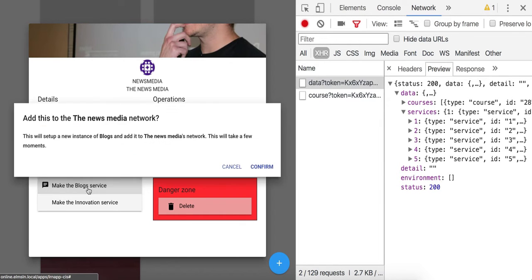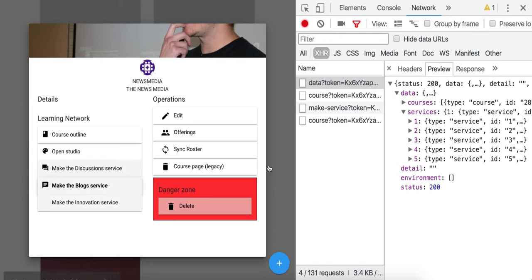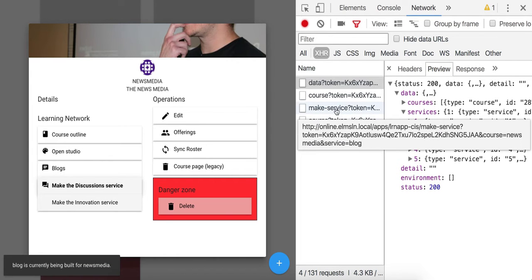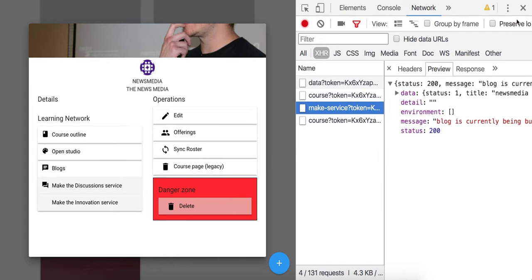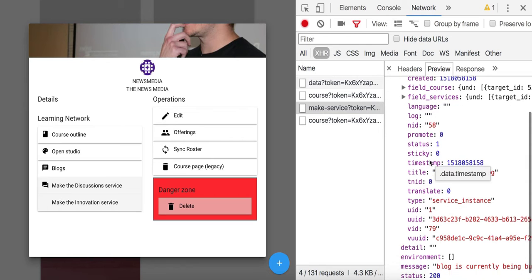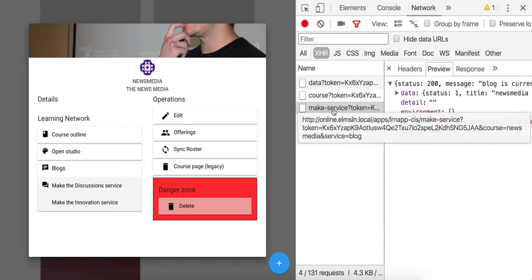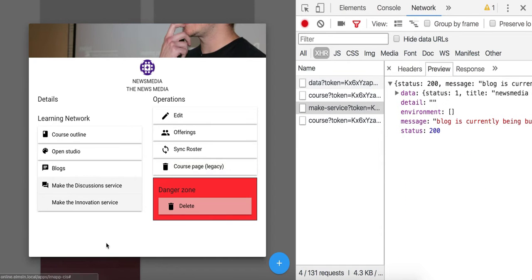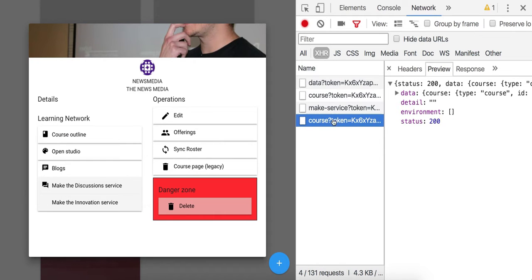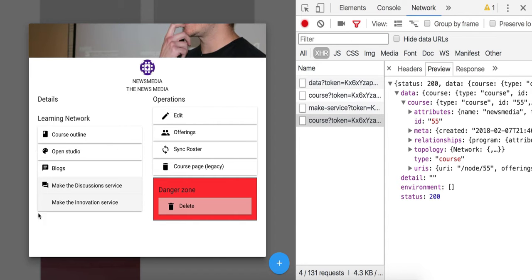So if I do make a blog, and then I confirm making a blog, that sends a request out the door that generates a node on the back end that hooks those two together. And so this is that node that's binding news media with blog. And then when it comes back and gets that response, it presents that message. And the act of doing that sends another call out the door that refreshes this block.